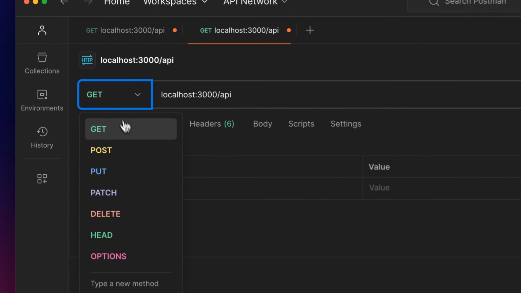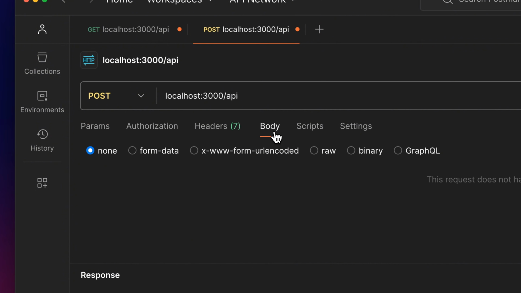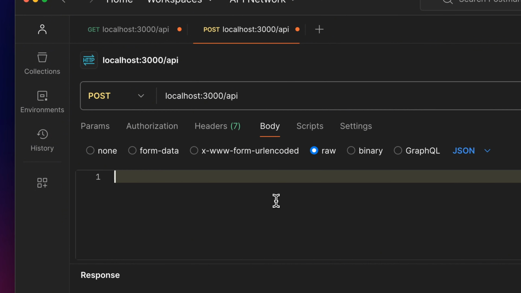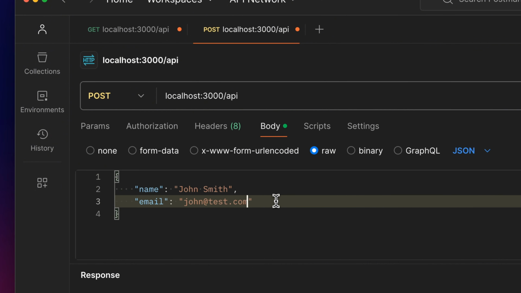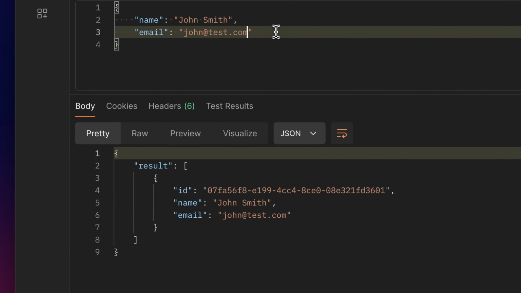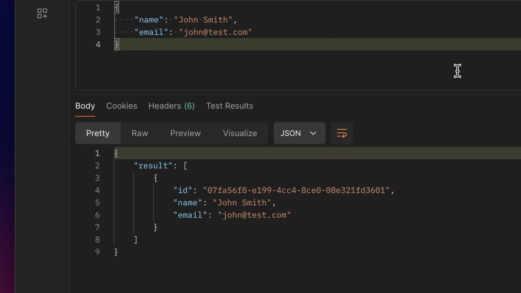Add a user by making a POST request to the same endpoint. Change the body of the request to raw JSON and add a name and email as data. Submit the request. This creates a new user in the database.